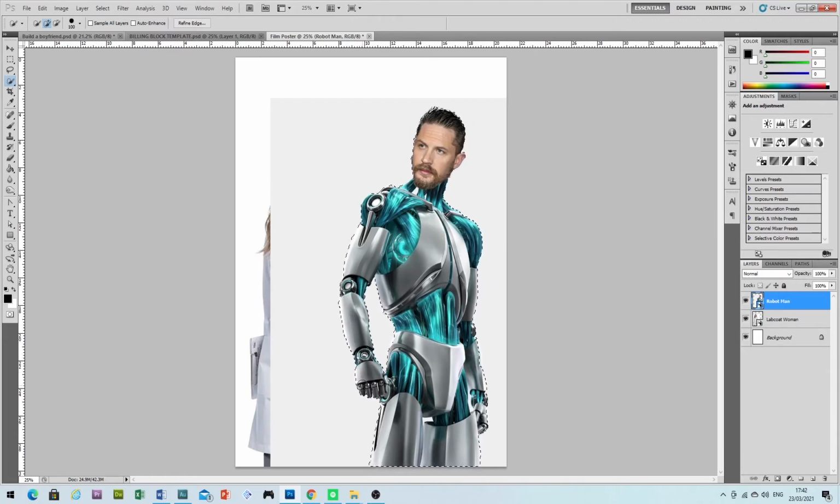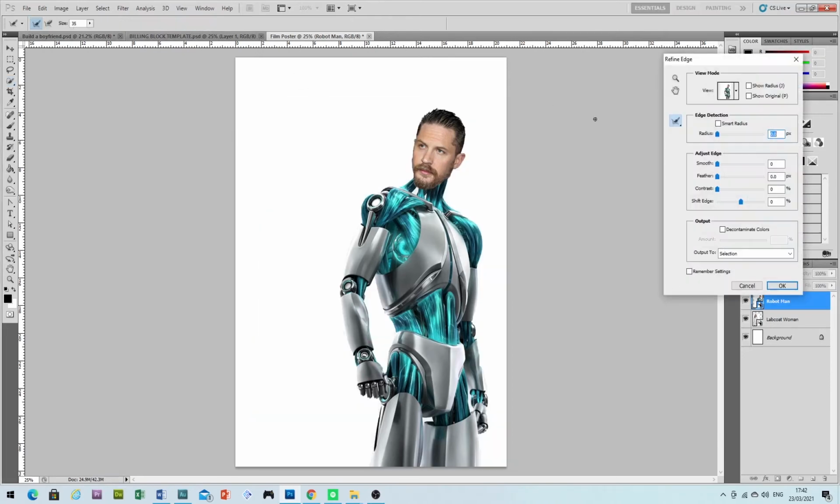So the next part is refining this edge to make sure that we've got a really clean cut, and you can do that by coming up here, refine edge. Now what this does is it allows you to make sure that the edge that you're working on is nice and clean.